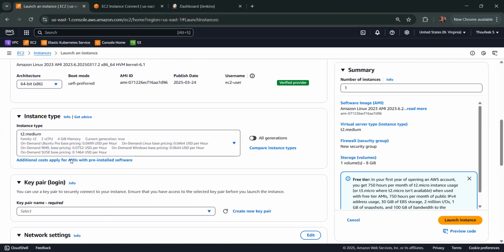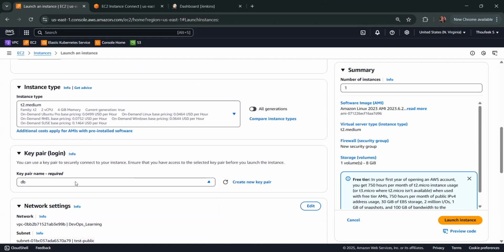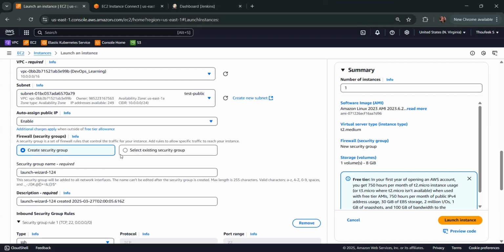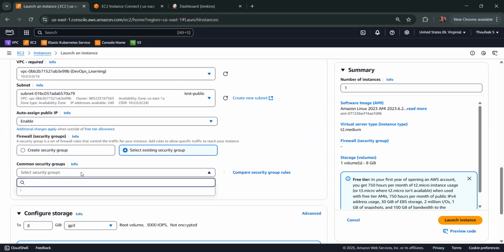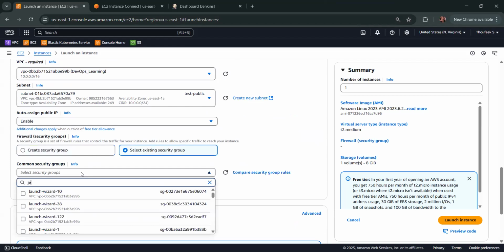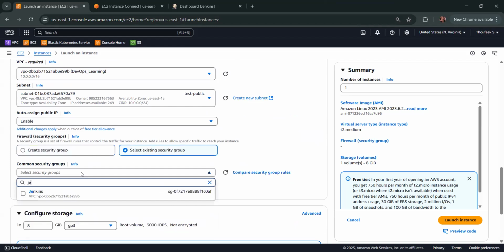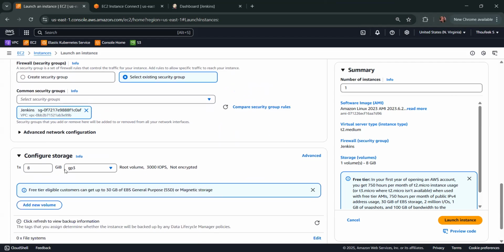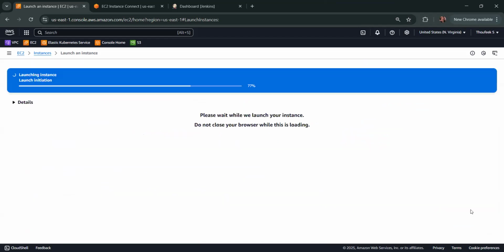I will go with the T2 medium. Existing key pair is fine. Enable public IP and select the same security group that we use for that master, because the 40933 port is enabled. Launch.